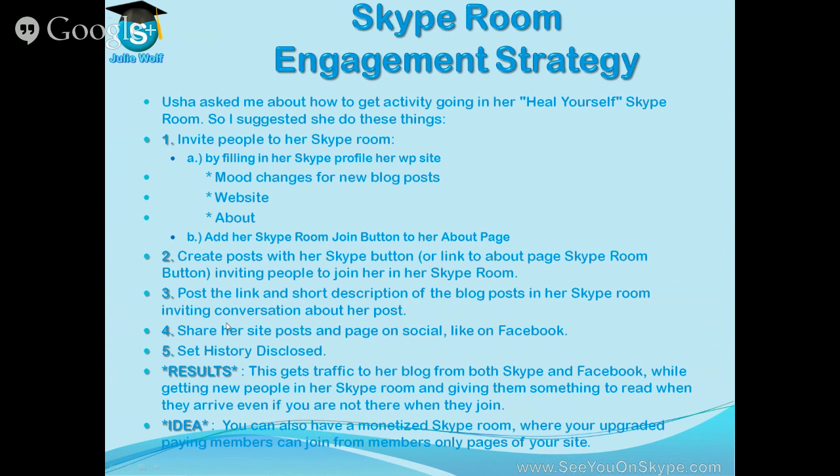And lastly, when new people join your Skype room, if you have set history disclosed in your group chat, then the site will pop up as soon as they join, and even if you aren't there, they will have content to read. So that is not set by default. It's a lot easier to set now. Again, the how-to is inside seeyouonskype.com, the membership site.